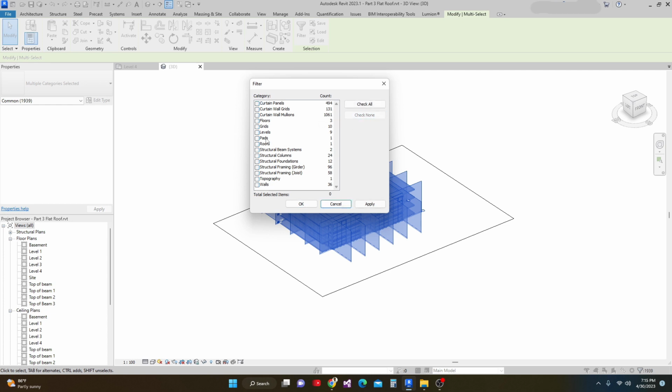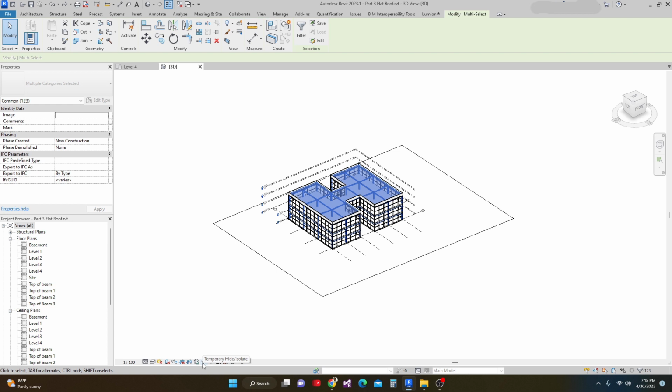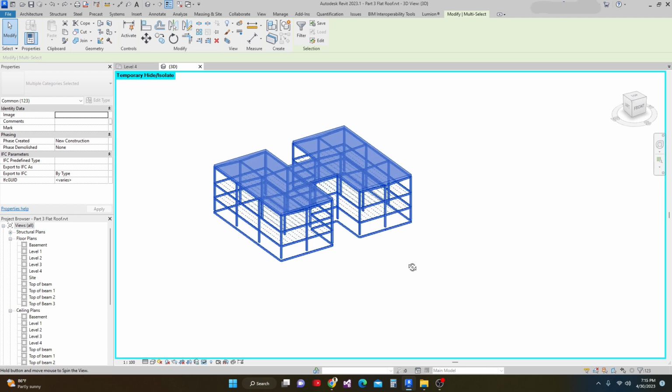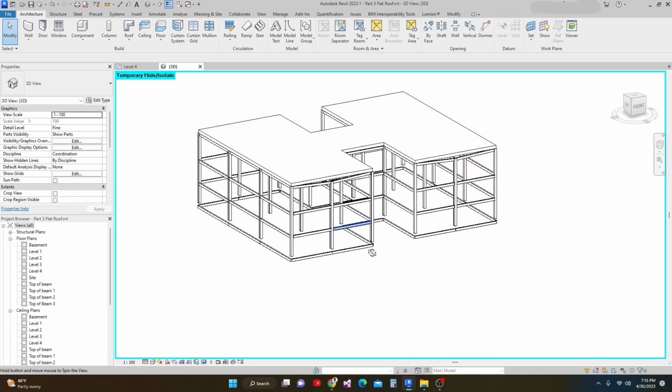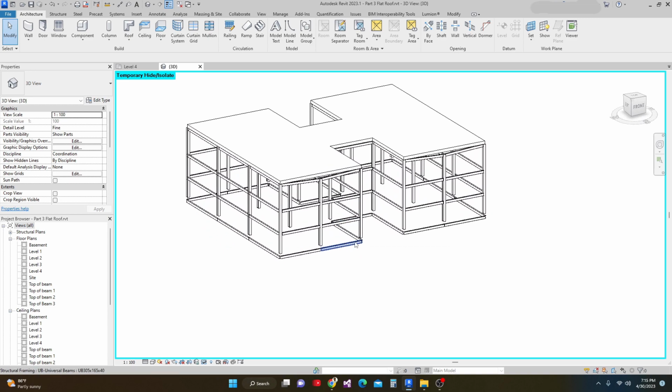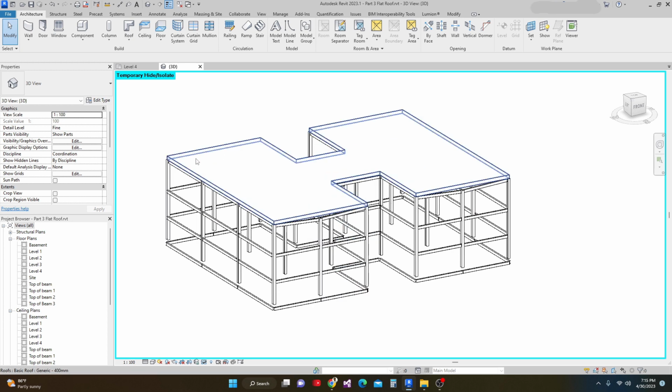Next that I'm going to do is I'm going to select these roofs, structural beam system, structural column, and then this structural framing there, and then apply, and then okay, and then I'll go to this temporary height, and I will isolate those elements that are selected, isolate, and now here are our beams.